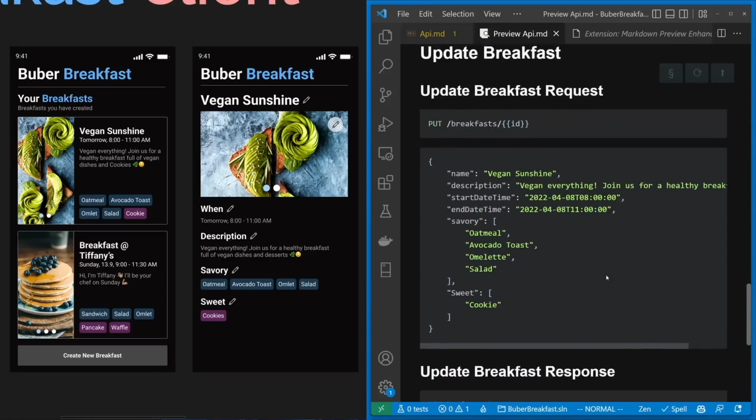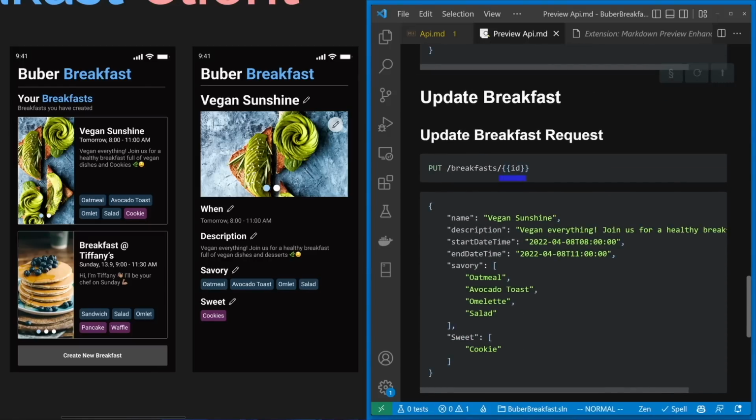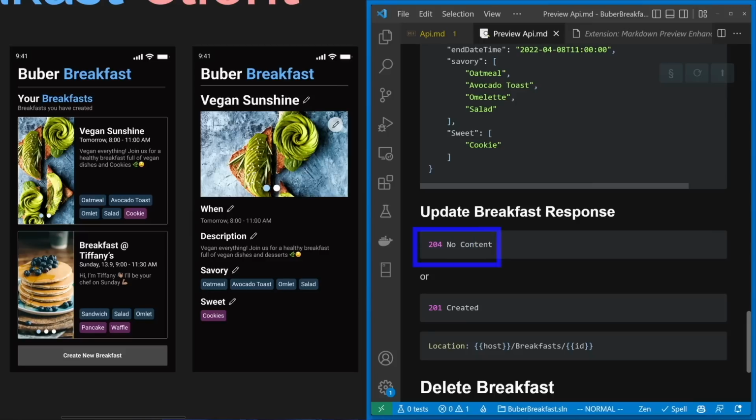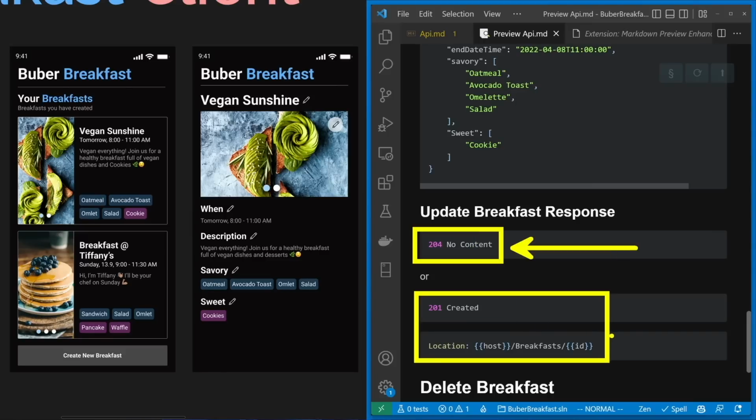Okay, moving on to update breakfast. To update a breakfast, you would specify the ID of the breakfast that you want to update and use the HTTP verb PUT. And in the request content, you would specify the new details. If the breakfast was updated successfully, then we get 204 No Content. But if the specified ID doesn't exist, then following the RFC specification for PUT, we'll return 201 Created, and the response will be similar to the response of creating a resource. So even though this is called update, this is actually upsert. So we'll update the resource if it already exists, or it'll create a new resource if it doesn't exist.